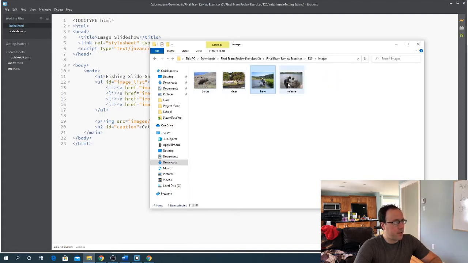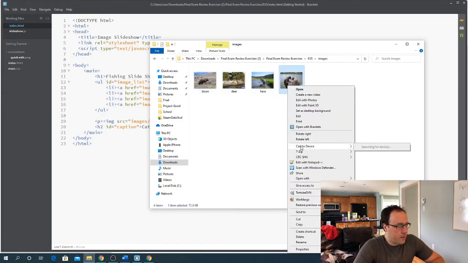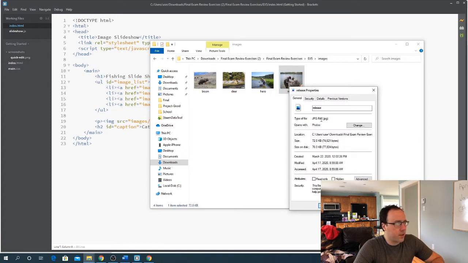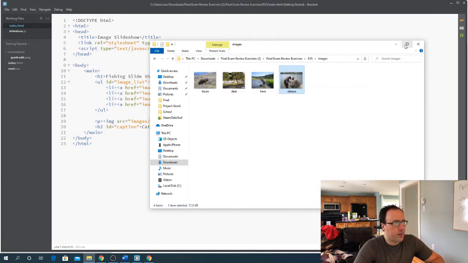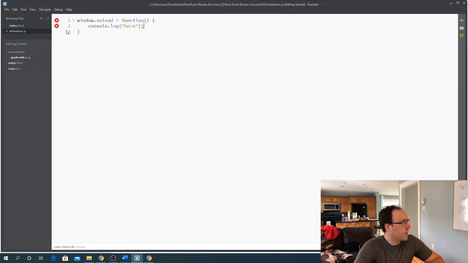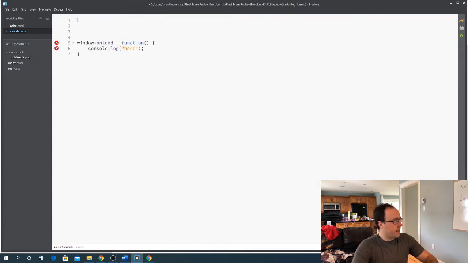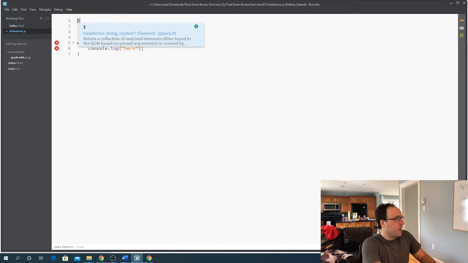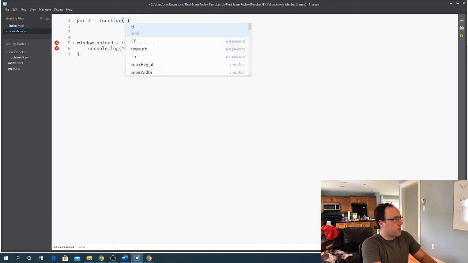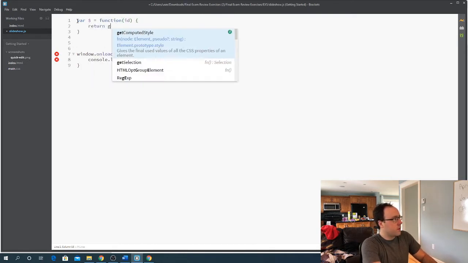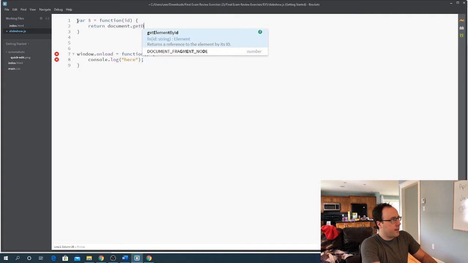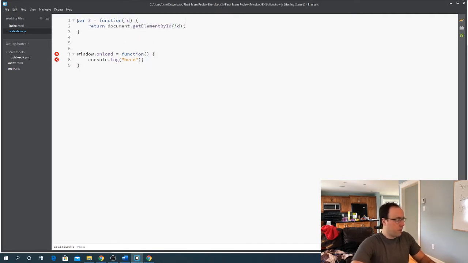Okay, so here are the names of the images: bison, deer, hero, and release. And these images are of type, I'm guessing, JPEG. Okay. All right, so in my window, I've got my window onload. Obviously, the next thing I'm going to need is my $ function. So var $ equals function ID, return document.getElementById, ID. Okay, there we go.